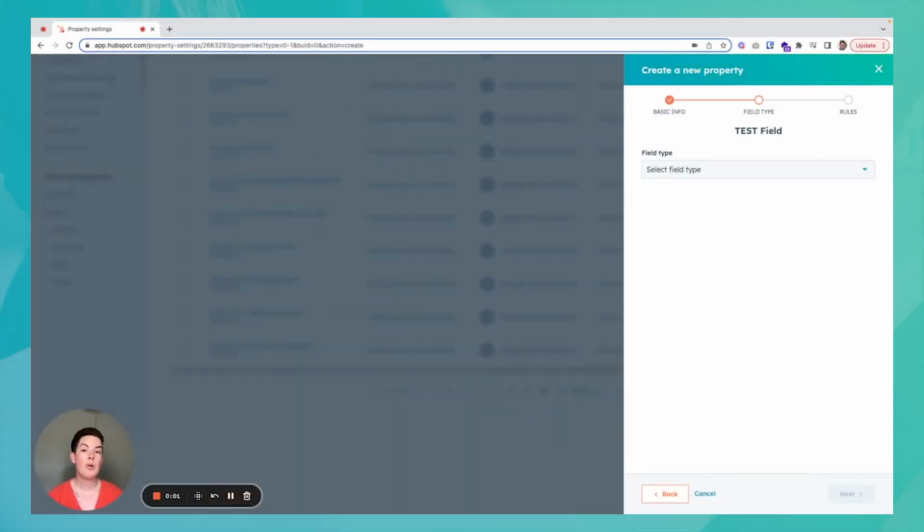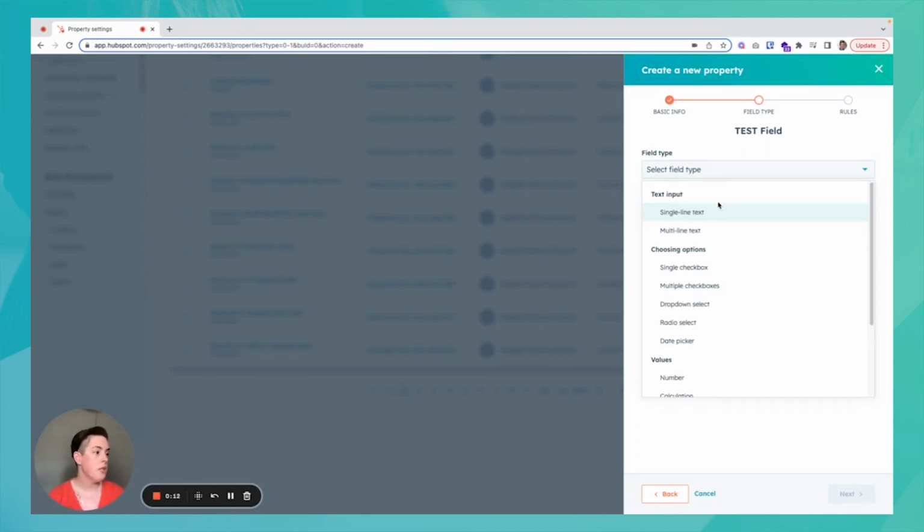So once you determine what type of data you're going to collect, you'll have to decide on a field type. As you can see here, there are several to pick from. Some of the most popular are as follows. Your single line text stores a string of text, just like multi-line can store several strings. These are ideal for open-ended questions, comments, job title, name.